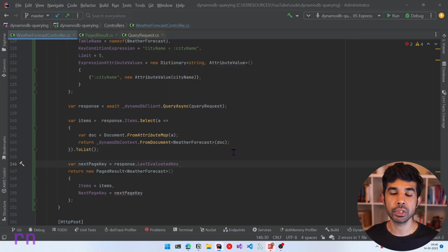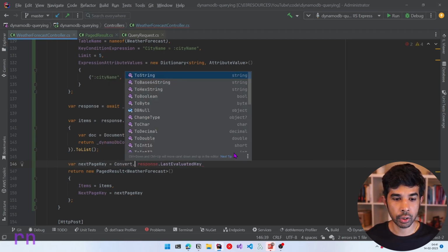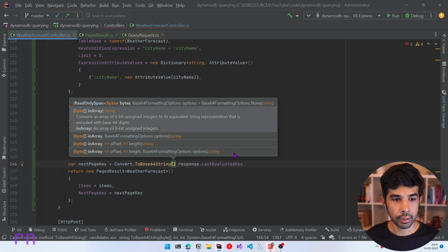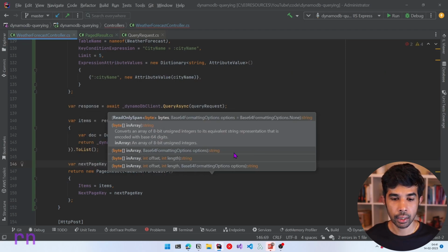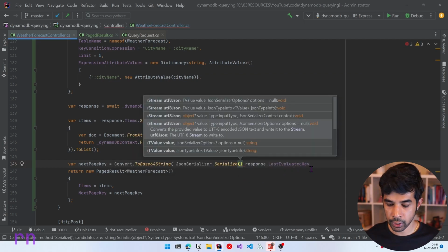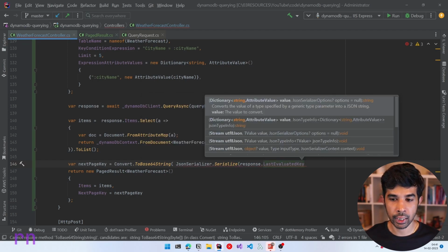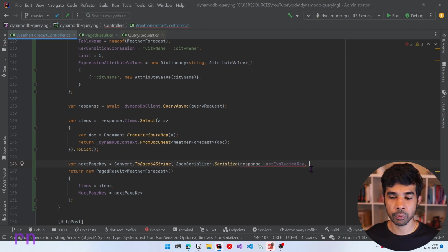Now to convert this into a string, let's first JSON serialize this object and then convert it to base 64. So let's start with Convert.ToBase64String, which allows us to convert any data to a base 64 string. This accepts a byte array. So let's convert this as a JSON serialized byte array. Now for this, let's use the JsonSerializer and specify SerializeObject and pass in the object that we are going to serialize. In this case, the last evaluated key. We also need to specify the options so that the serialization works in a specific manner.